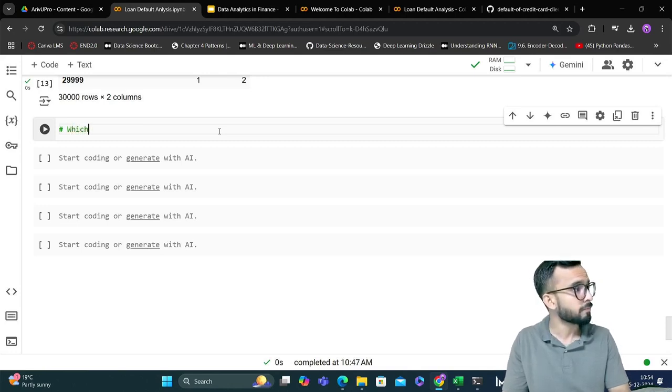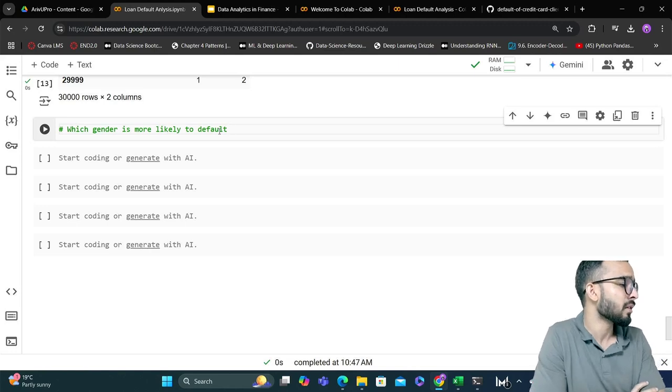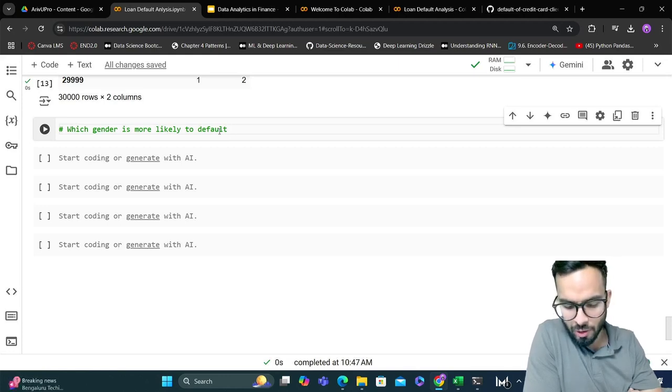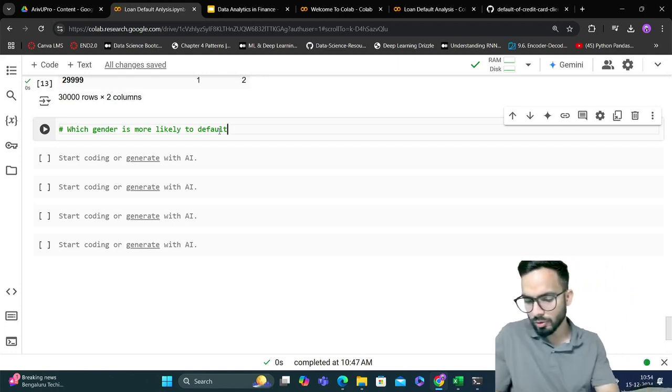First question is, which gender is more likely to default? Most of the companies, there is a guideline from RBI that whatever policies, whatever decisions you are making, should not be biased based on gender. So most of the companies don't prefer to use gender as a feature in their analysis. But anyway, we have it here, so we'll just analyze it.